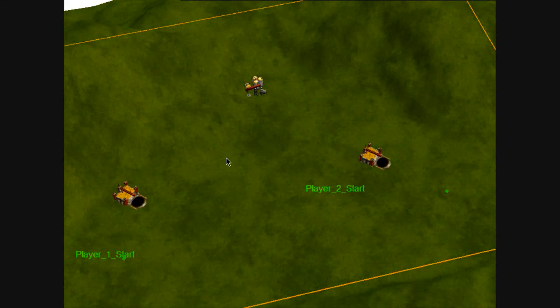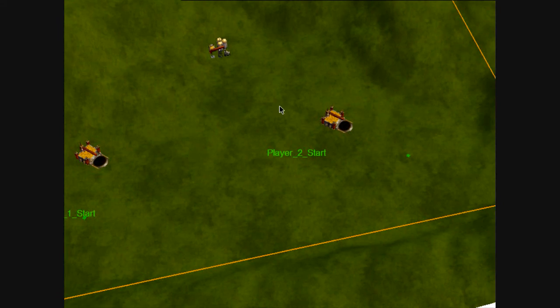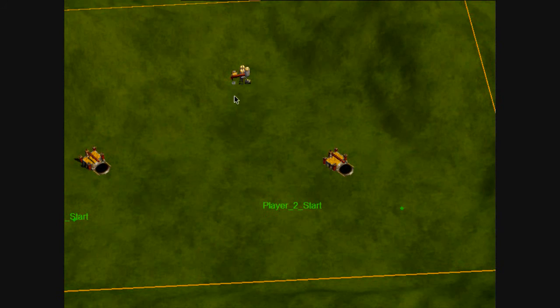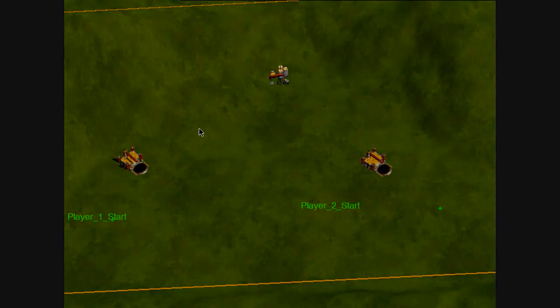Both player starts should be active, and the map should be functional and playable. So this is what it should look like in game.